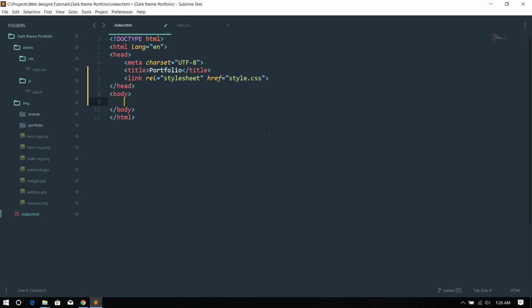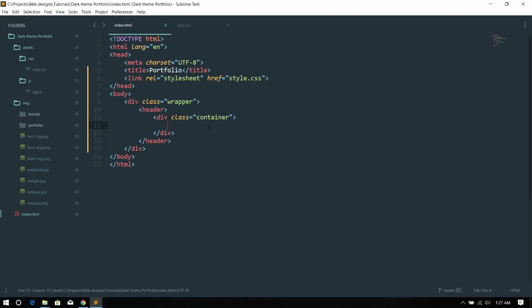So now I'm going to put a wrapper, a div wrapper, which is going to wrap both my hero section and my header. In here I'm going to add my header, and my header is going to have another div with a class of container, and in here I'm going to have my nav.